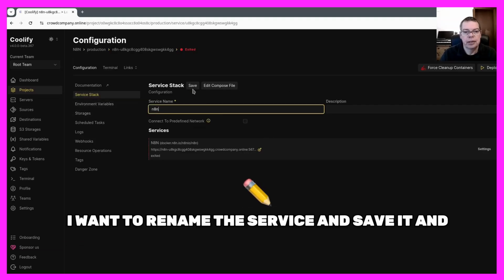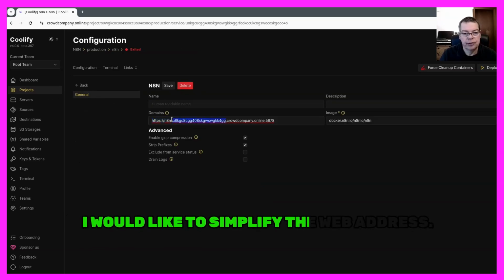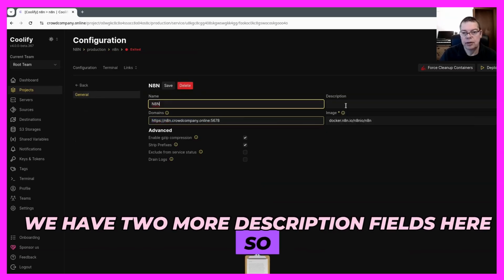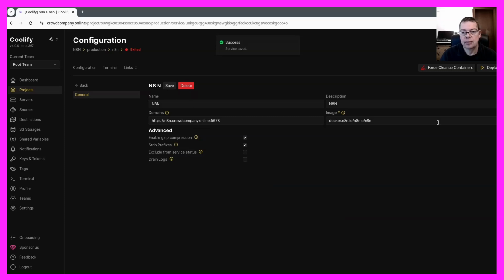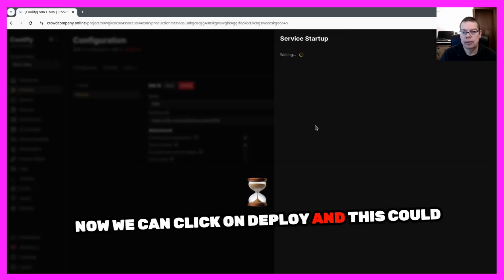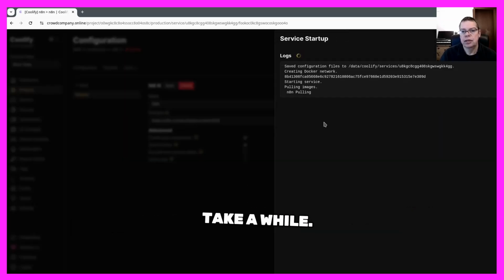I want to rename the service and save it. And I would like to simplify the web address. We have two more description fields here. So this should be it. Let's click on save. Now we can click on deploy. And this could take a while.